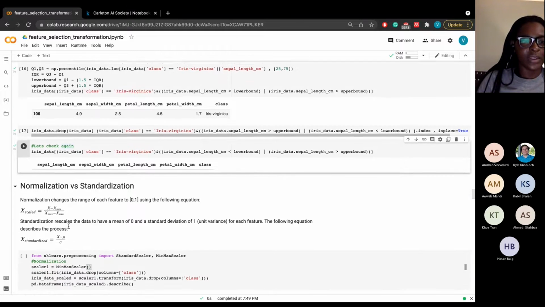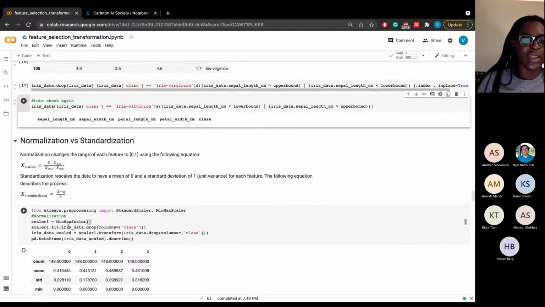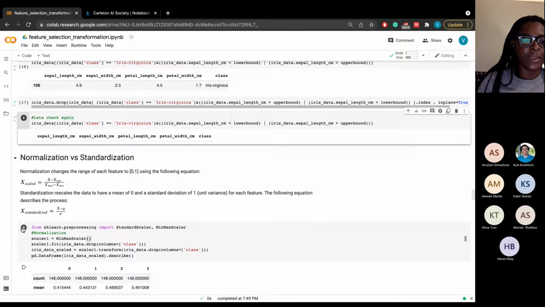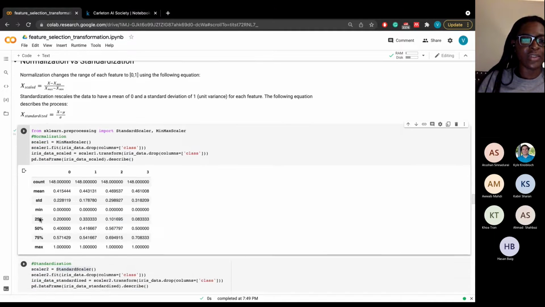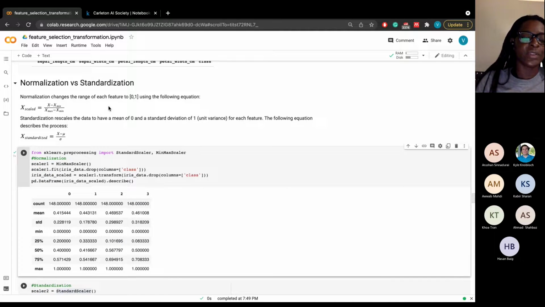So that's it for some data cleaning. Now we're going to look at normalization and standardization for our data transformation. So as Arushan said, there are two options for feature transformation: to normalize or standardize your features.